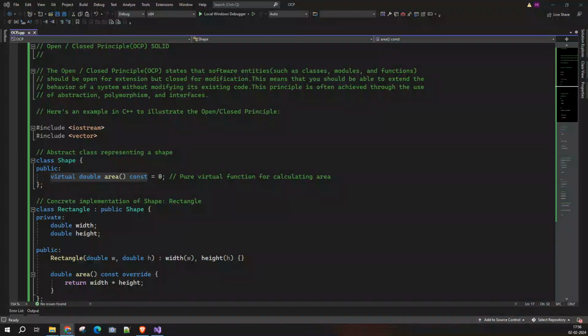Welcome back. In this video, we are going to learn the open close principle from SOLID principles. It's the O from the SOLID word. This is the open close principle. The open close principle states that software entities such as classes, modules, and functions should be open for extension but closed for modification. This means that you should be able to extend the behavior of a system without modifying its existing code. This principle is often achieved through the use of abstraction, polymorphism, and interfaces.